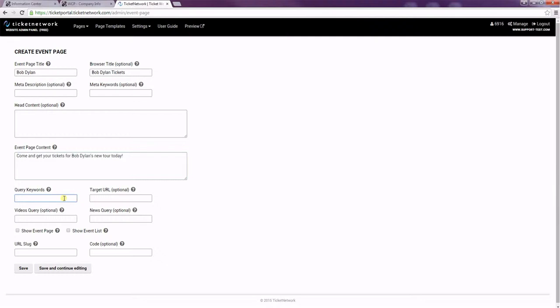Alright, then we're going to go to Query Keywords, and these are the keywords that'll search the TicketNetwork database to find the exact events you want. So you can be as specific as you'd like, but I'm just going to pull up all Bob Dylan events for this page. The target URL is a way of setting up the URL that is a little more advanced, and if you mouse over you can see that it would be set up with the results event page. If you don't know anything about this, you can just skip it because we'll be setting up the URL further down somewhere else.